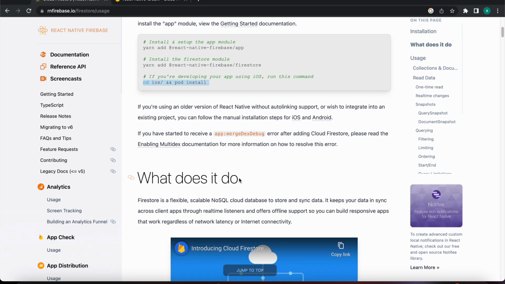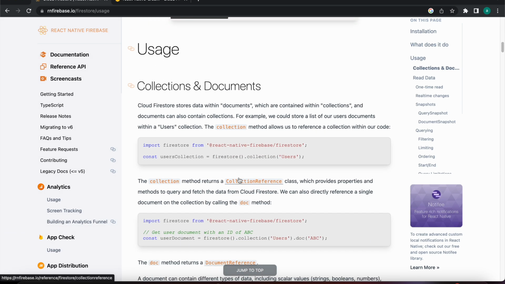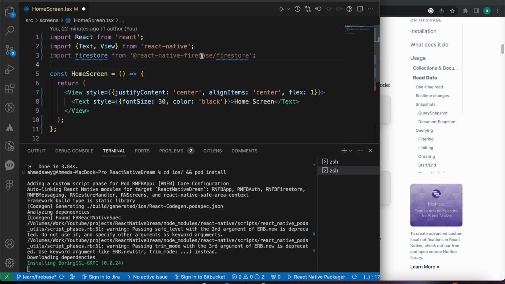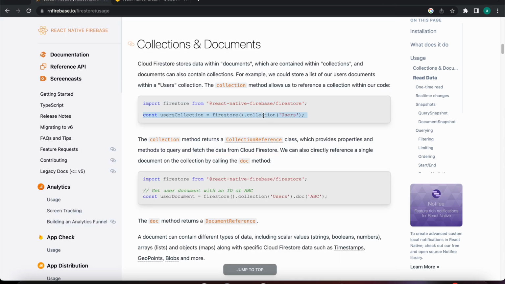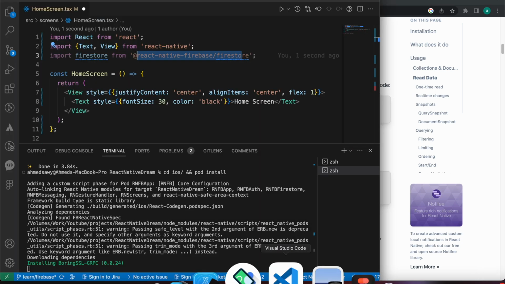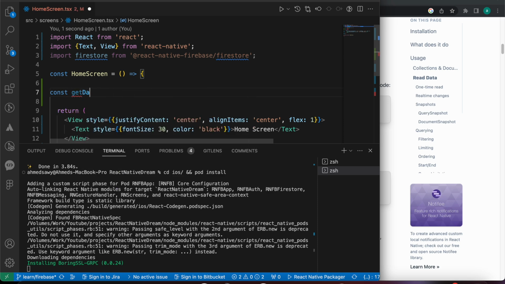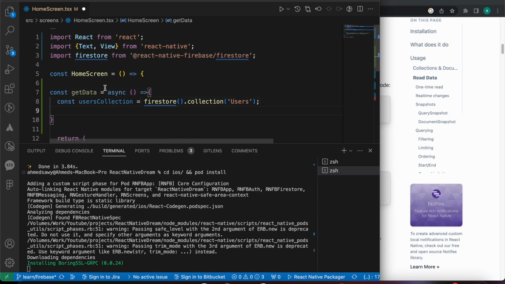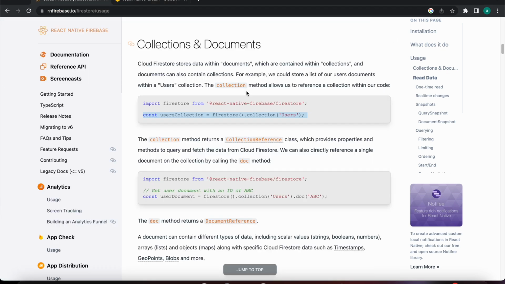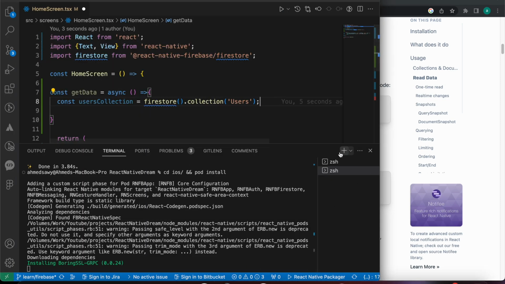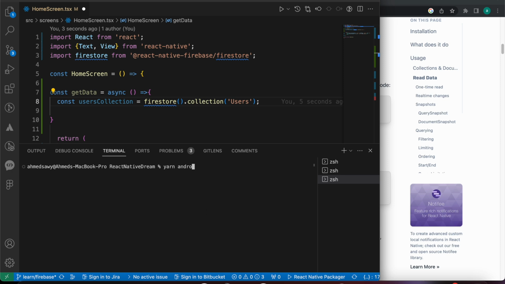Now let's go down in the usage. Let's copy that code. Let's first import our Firestore. Then let's try to get our data. We're gonna create an async function, const getData equals async function. And let's paste our code here, the code that we have copied from here, okay? And let's try, but first we need to rerun the Android app, yarn android.